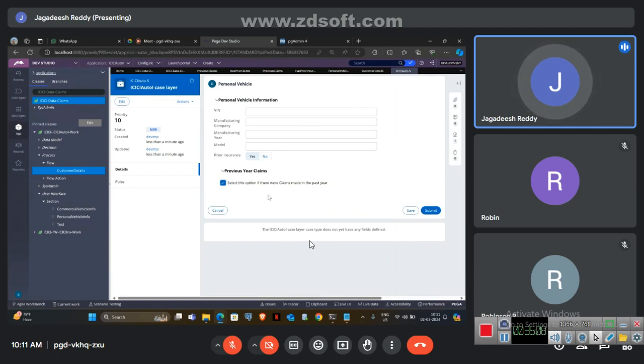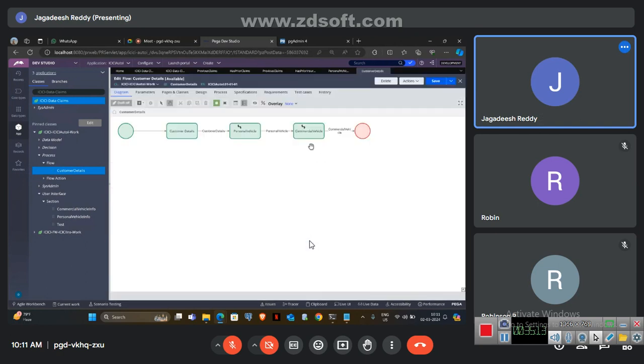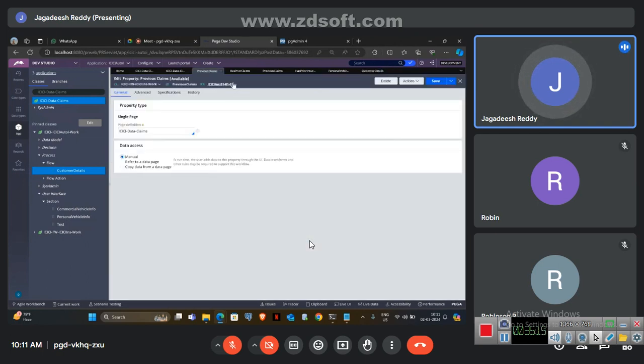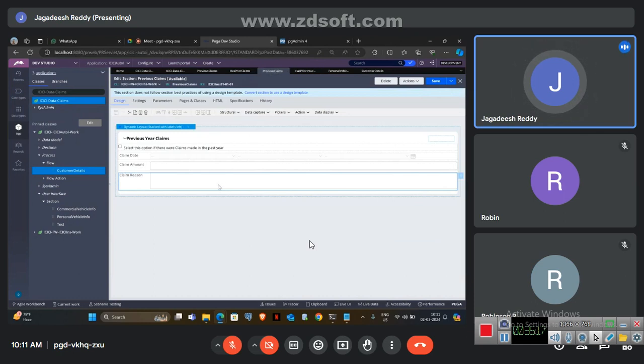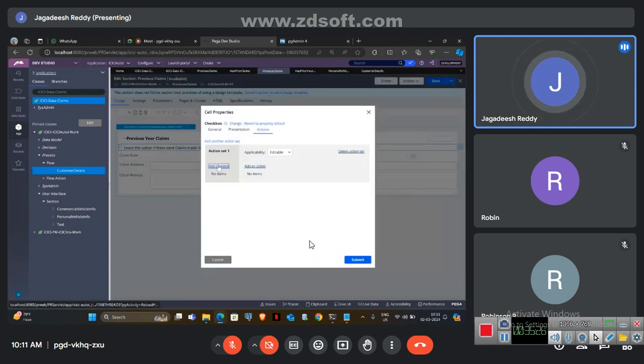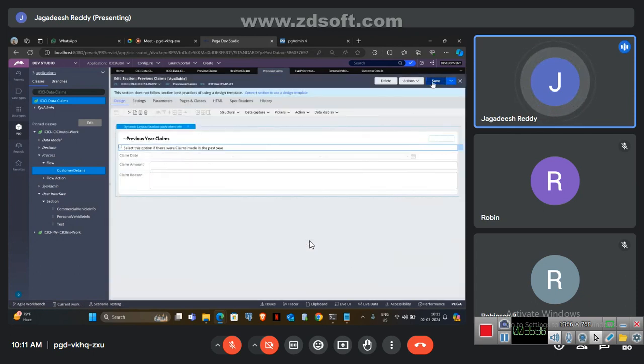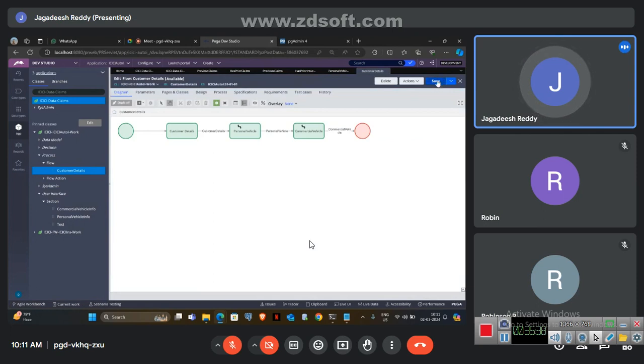So what we need to do is go to the prior claim section, previous claims. Okay, so double click on the checkbox, actions, create an action set. When I click on the checkbox, I want to refresh the section. Submit, save. Now create a flow, run.